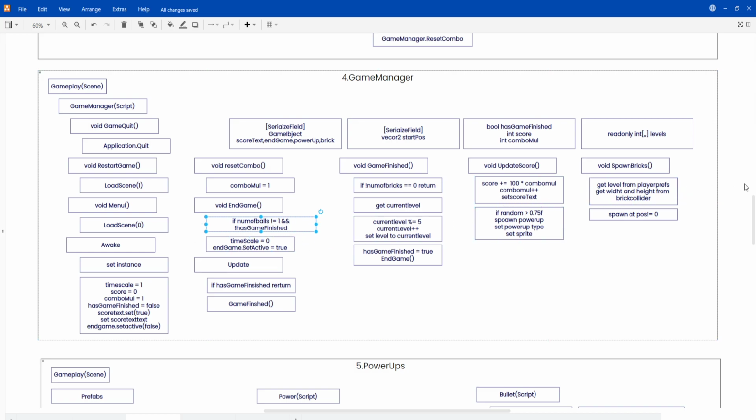And similarly in the update score, we are just increasing the score, and this one I have done afterwards, so we'll spawn a power up. So we won't do it now, we'll do it afterwards, but we'll spawn a power up, and it will just set up its power up type, and it will set its sprite depending on the type. And after that we have the spawn bricks function.